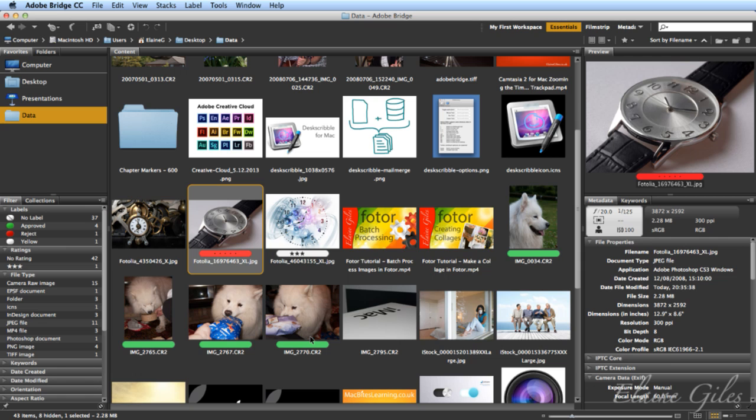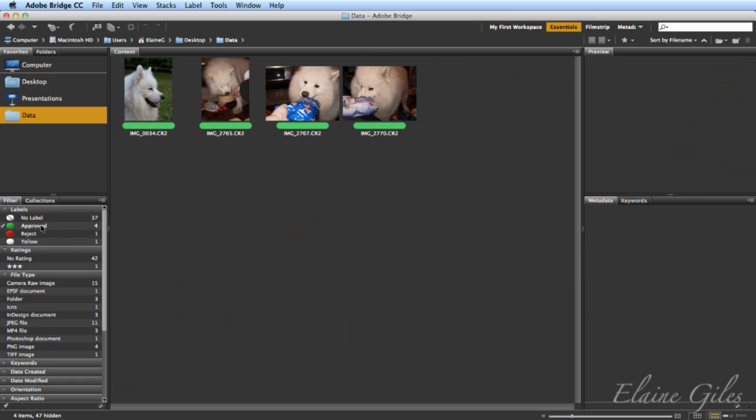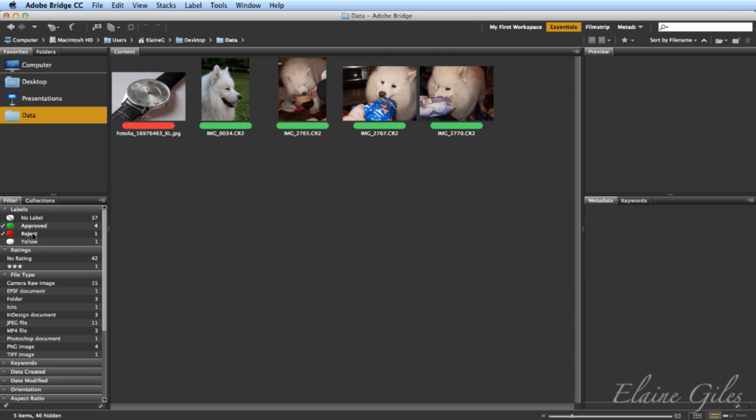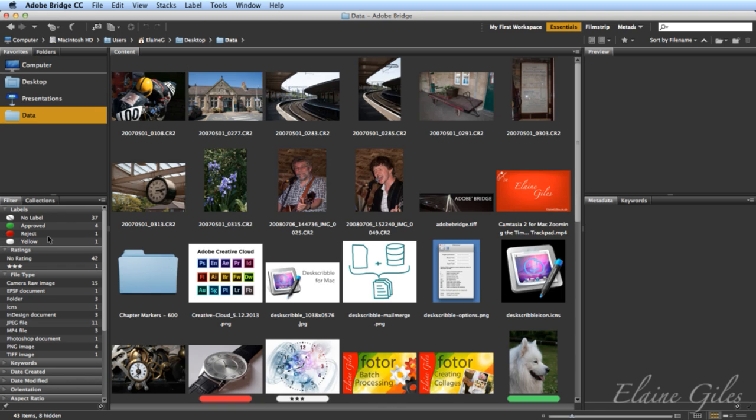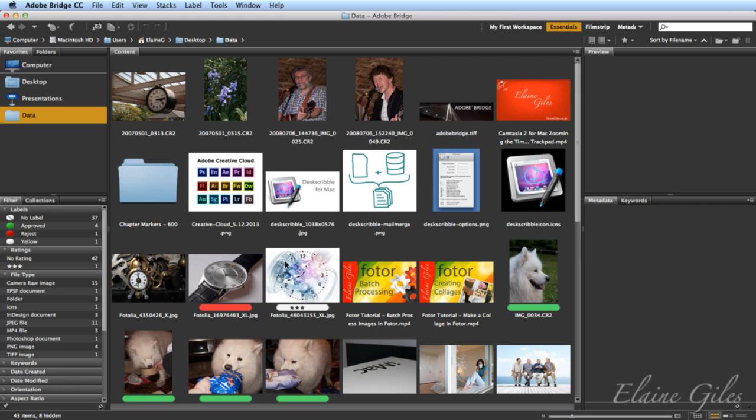Now we've not actually rejected in terms of hiding it. What we've done is we've applied a label to it. And now what we've got over here is 4 approved images. So I can see those. If I then tick on the rejected ones, I can see that image. I can take the tick off approved. I could add it back to the yellow one, and you see what's going on there. So you can filter by that, and that is filtering by label.